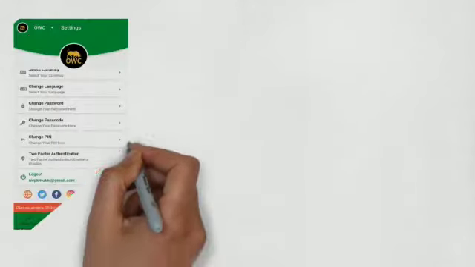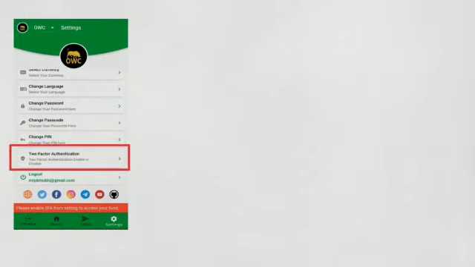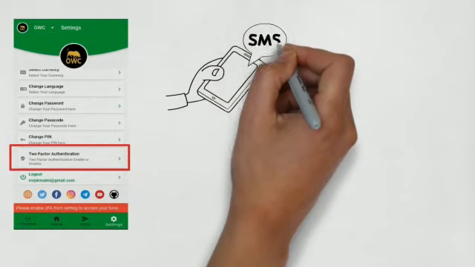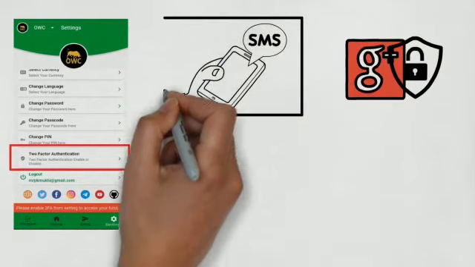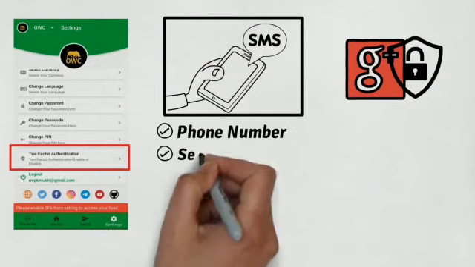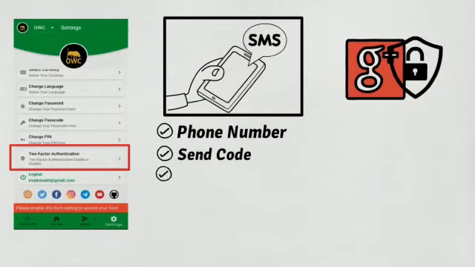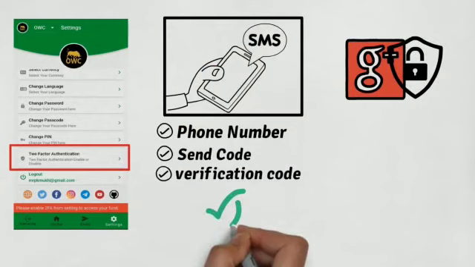4. Tap on Two-Factor Authentication. 5. Choose your preferred method of verification, either SMS or Google Authenticator. 6. If you select SMS, enter your phone number and tap on Send Code. You will receive a verification code via SMS, enter it in the space provided, and tap on Verify Code.